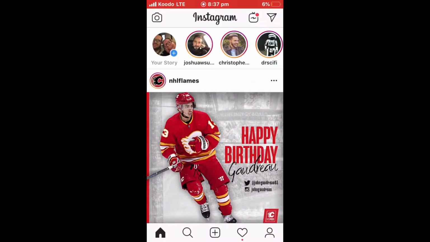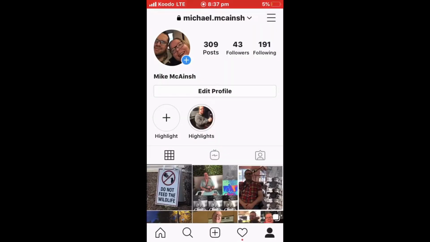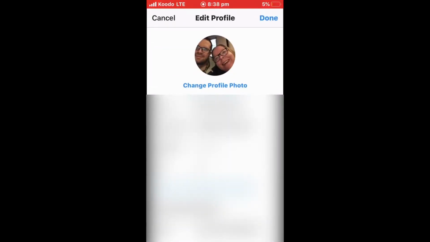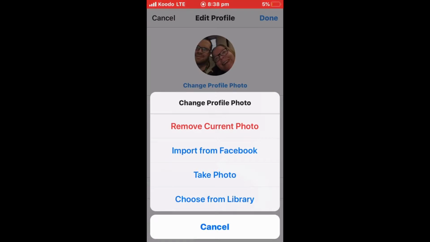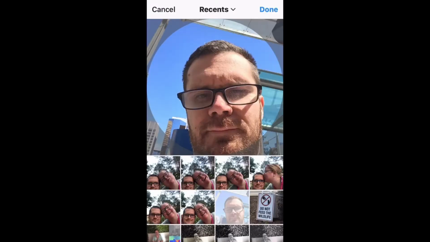Here's the main Instagram page. Tap on your profile icon in the bottom right corner. Then tap on Edit Profile. Tap on Change Profile Picture. Tap on Choose from Library and choose the photo that you want to use.